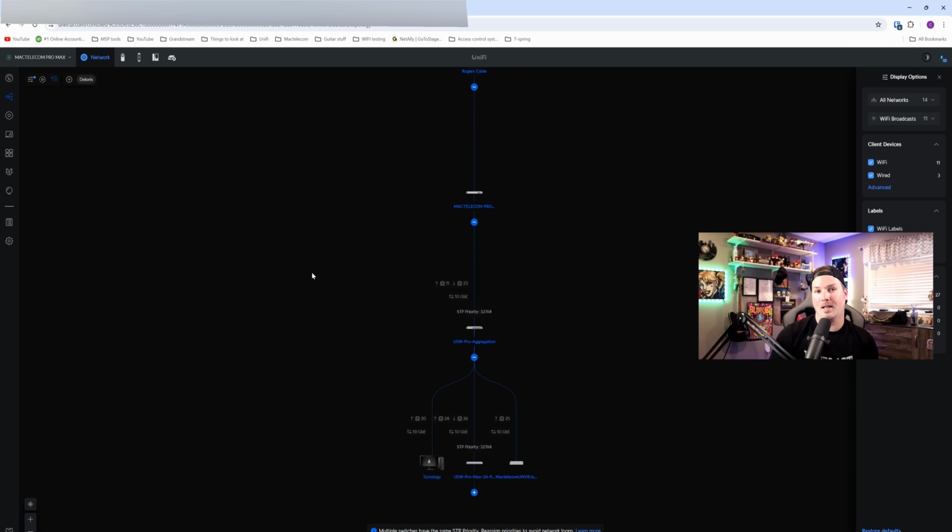Another thing that's been added is on our topology page, we could now see our spanning tree priority. You could see that we have that right here above my aggregation switch, as well as under my USW Pro Max switch. At the bottom, there's an alert. Multiple switches have the same STP priority. Reassign priorities to avoid network loops, which I will do. I did just rebuild this network before doing this video.